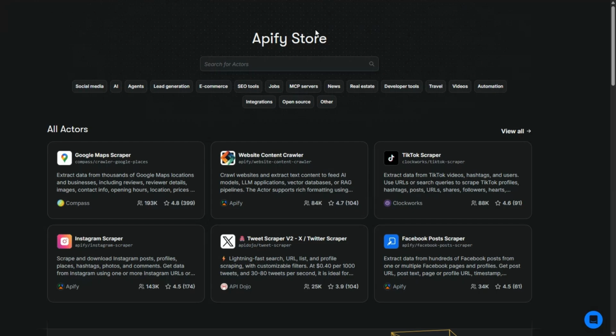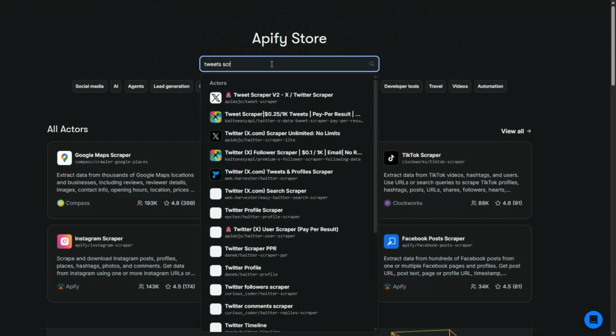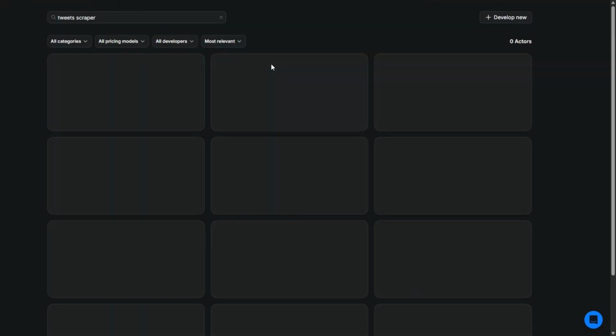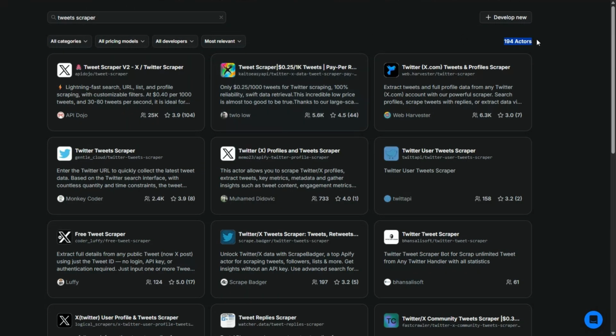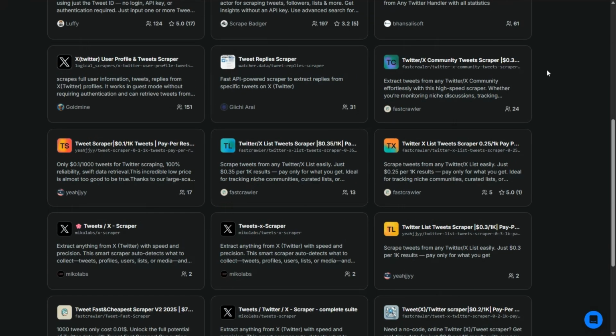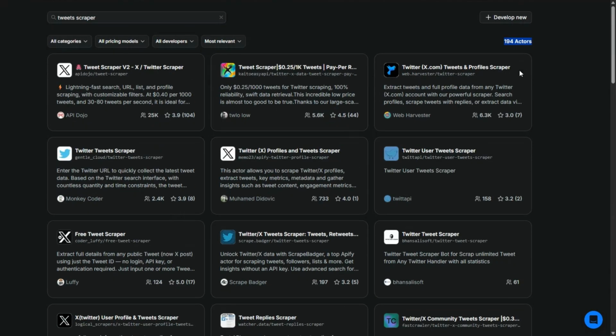Then after creating your account, head over to Apify store over here. And here, we're going to search for a tool that we're going to use to scrape our tweets. So I'll search for tweets scraper, click search to find the tool. Here you can see we have 190 tools that we can use to scrape tweets from Twitter. So you can use any of these tools right here. I'm going to choose to use this tool right here.